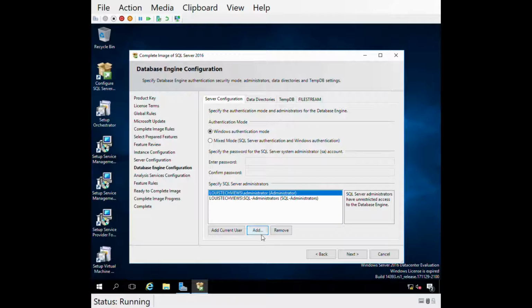There we go, SQL administrators. So we're going to add that group. So anyone that's in that group will also inherit administrative rights to the SQL Server instances.